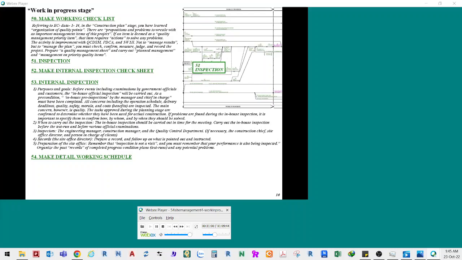51. Inspection. 52. Make internal inspection check sheet.